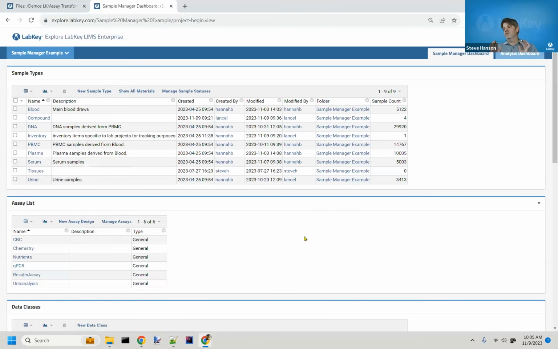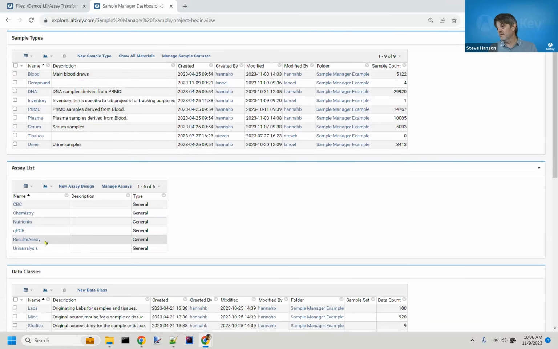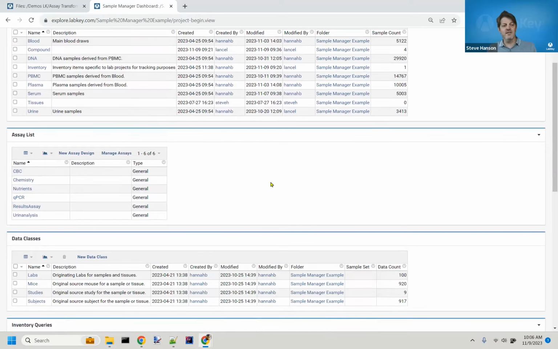First of all, this is the LabKey Server. You've seen this before, right? Well, you haven't seen this yet. Here are some samples, like blood, DNA, stuff like that. Here are some assays. You've seen those. These are assay designs. This is a pretty rich folder. There's a lot in this folder.